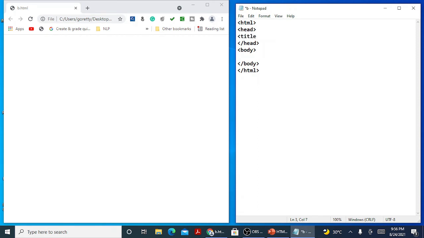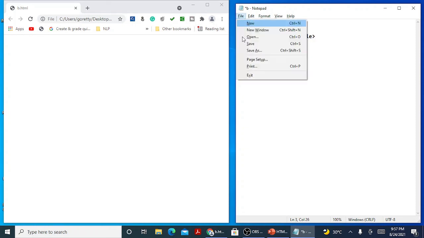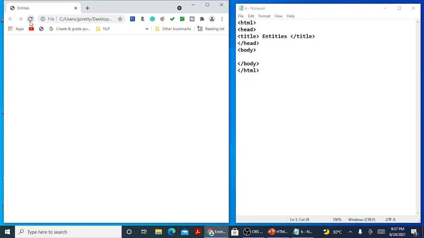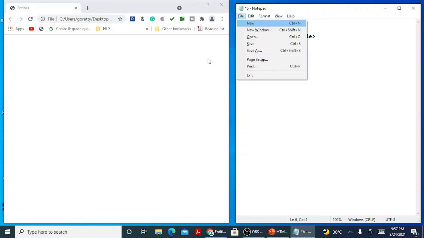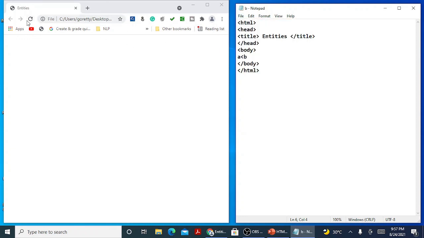I'm just giving a title to my page as entities, and I'll be saving this page so you can see the b.html has changed to entities. Now we saw that we can write abbreviations for less than and greater than. Let's see, if I write A less than B, what will be displayed on the screen.